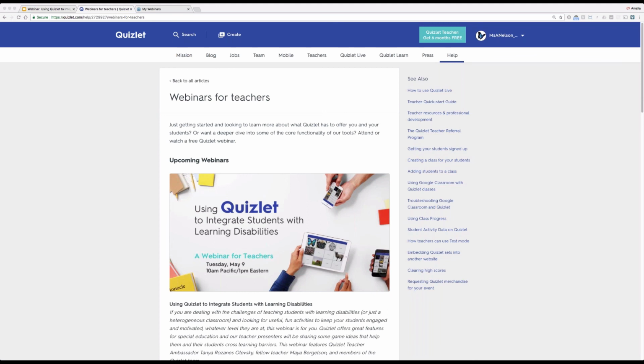Really easy to get started and use it as much as you want to, either as a supplement to the lessons that you're teaching already and just asking your students to study with it, all the way to actually using it for games in the classroom.